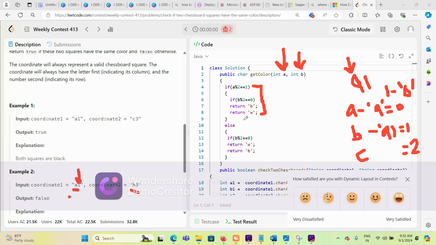odd, then we go to the second coordinate and check whether it is even or odd. If the second coordinate is even, then we have the blackboard, otherwise it would be a whiteboard. And if this was not odd but even, then we go to this else condition. Here we check that if the second parameter is even, then we return whiteboard, otherwise we return black. This is what this method is.